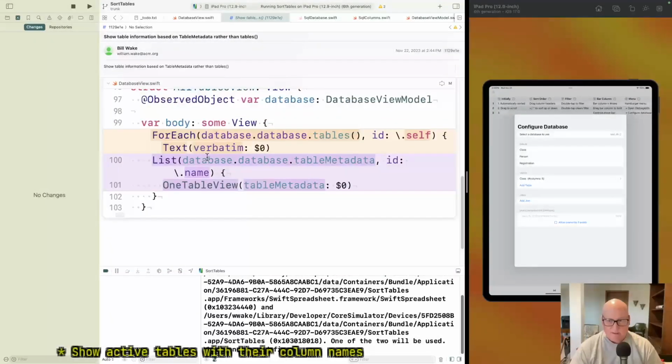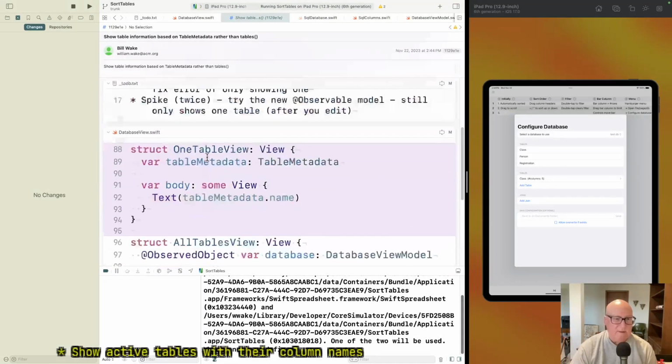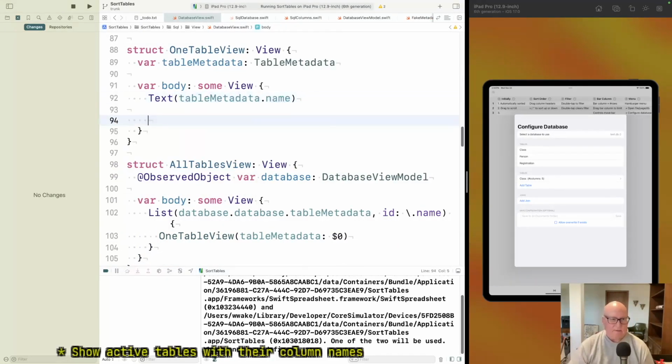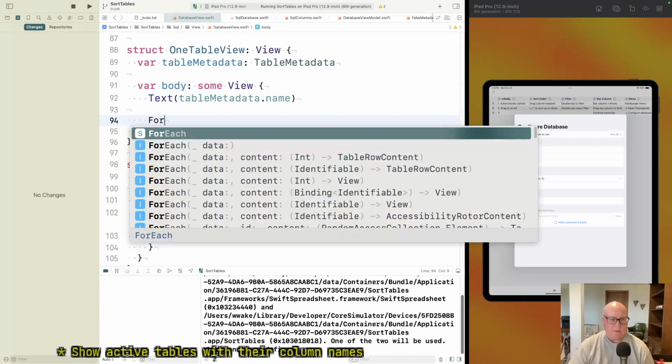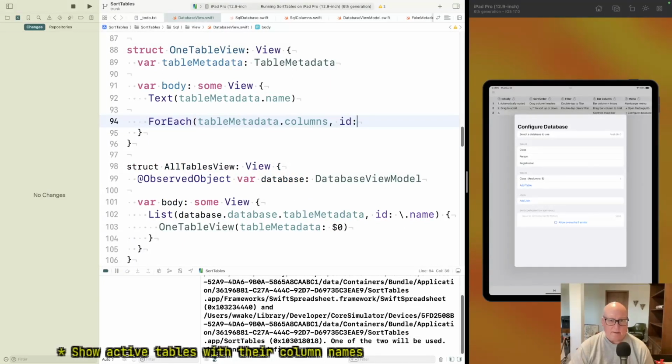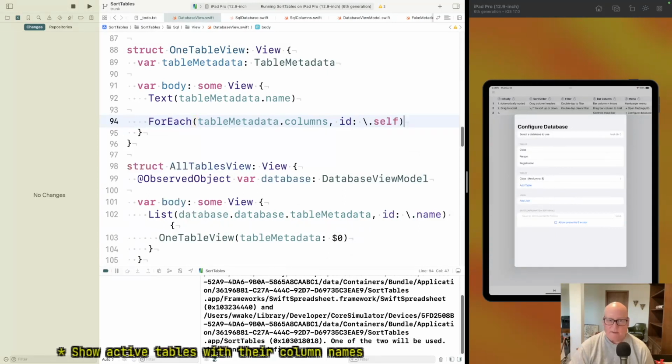And then, I don't know if we want a list within a list. I think we can just list them. All right, so let's do that. We got that. And then let's do for each. And the data is table metadata.columns. ID self, so the names are fine.